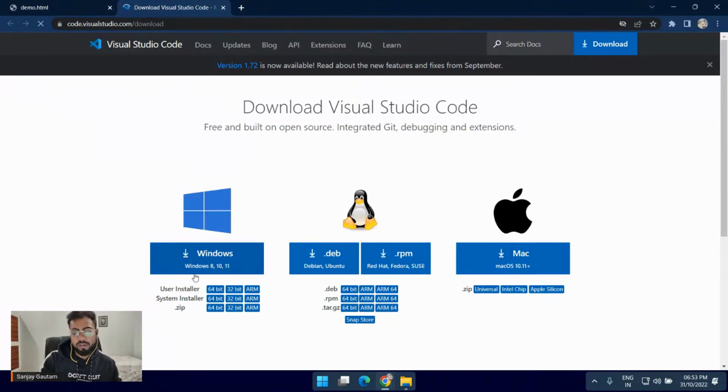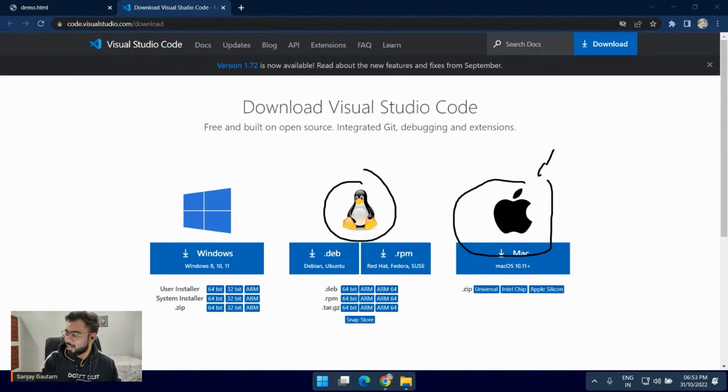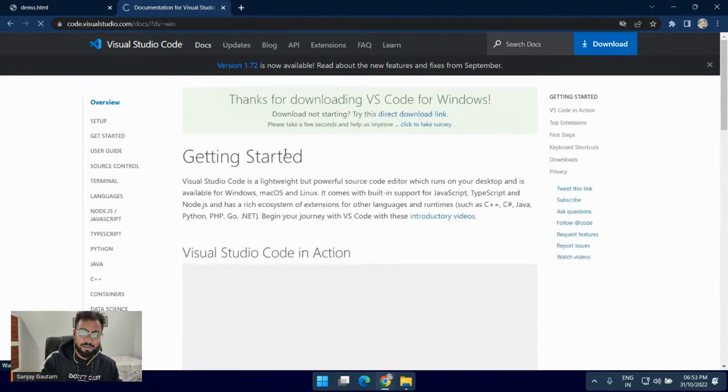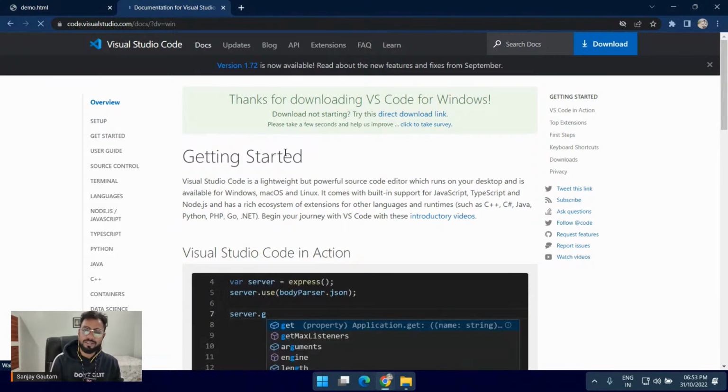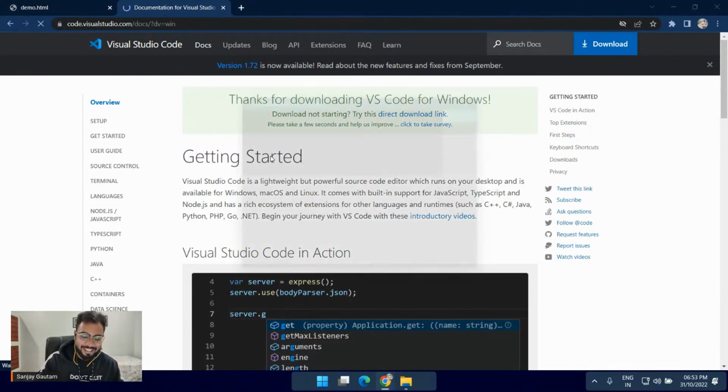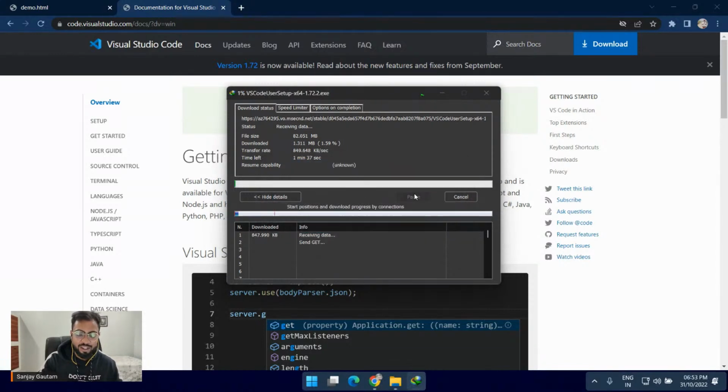If you're on a Windows machine, download it for Windows. If you are a geeky kind of person using Ubuntu or any Linux distro, just go with Linux. And if you're a rich kind of guy, you can go with Mac. Right now I'm using a Windows machine, so I will download it for Windows. Just click here and it will get downloaded. The installation process is very straightforward. Next, next, next. It's one of the easiest installers.